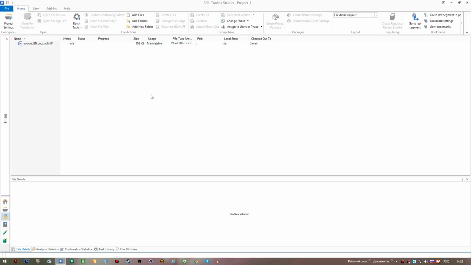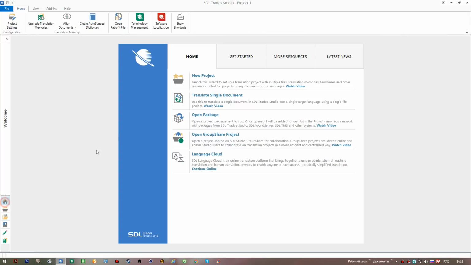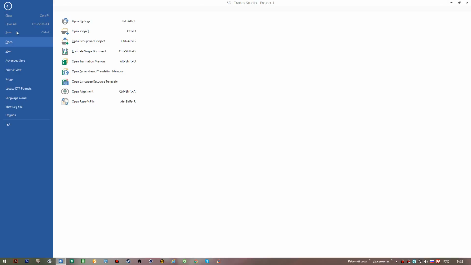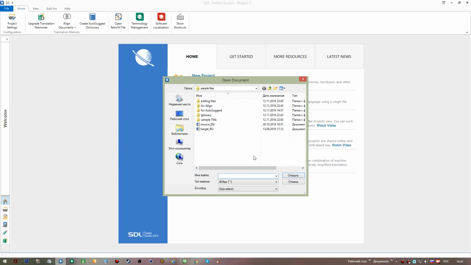Now let's see how the option called Translate Single Document works. As I was telling you before, I was going to return to it, so this is probably the time. You can either use it from the home screen, or you can go File, Open, and Translate Single Document. A dialog appears. Let's select our source file for translation.